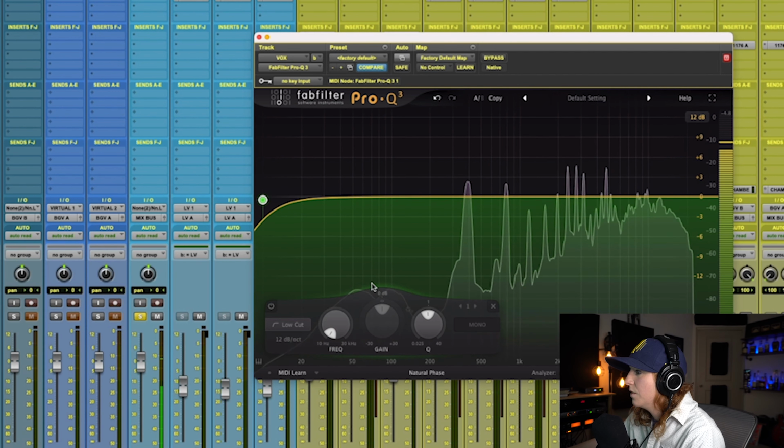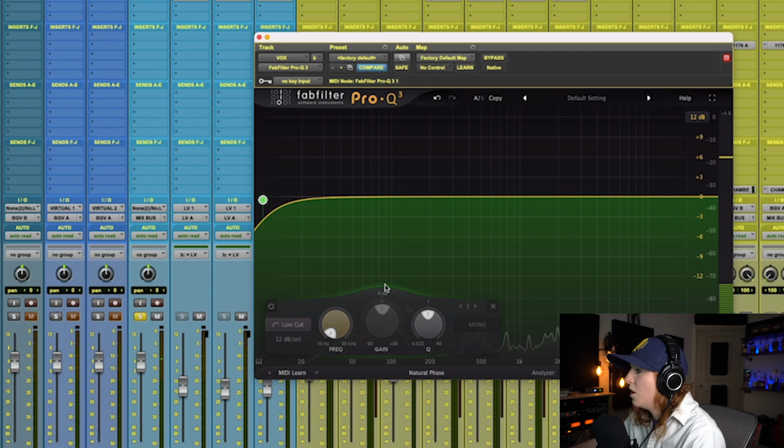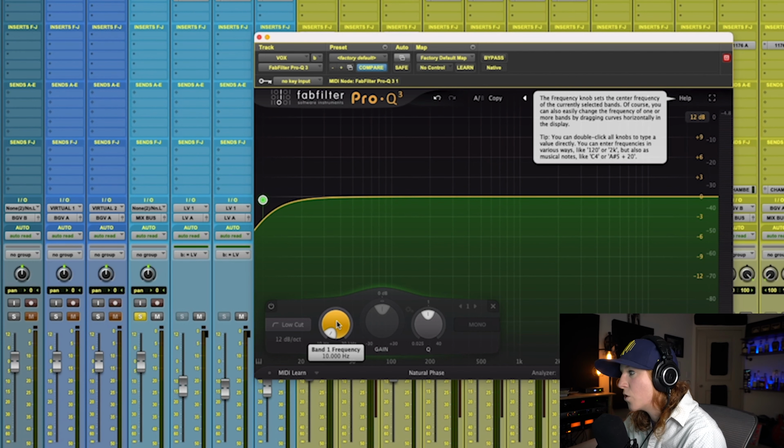So you see all of this sort of low throat sound just builds up. It does create energy if you have too much of it down there, and that's not what we want. So first we're going to add our high pass filter.